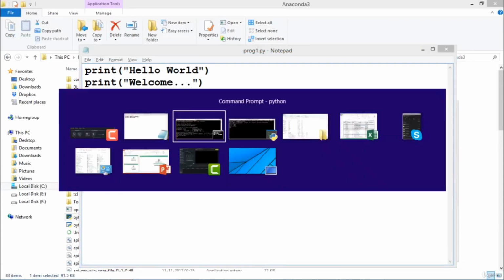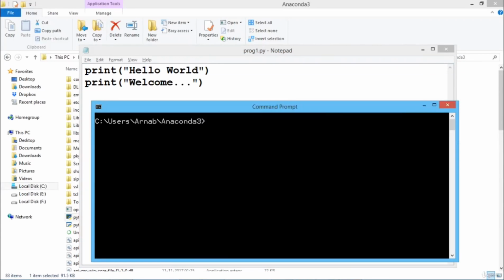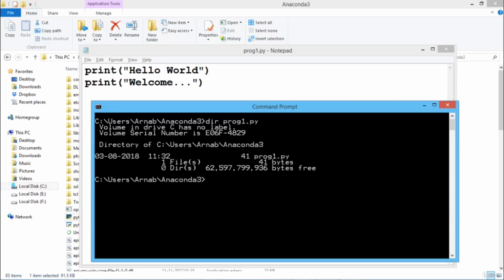Now I'm getting back to my prompt here. Let me check whether the file has been saved or not. Yes, the file has been saved with 41 bytes here. So now we can execute this code using Python. Python will interpret this program. So we are going for python prog1.py. You can see that the program is executing.